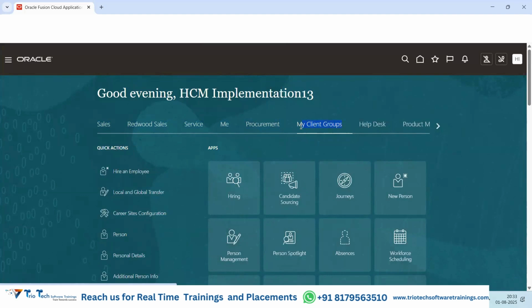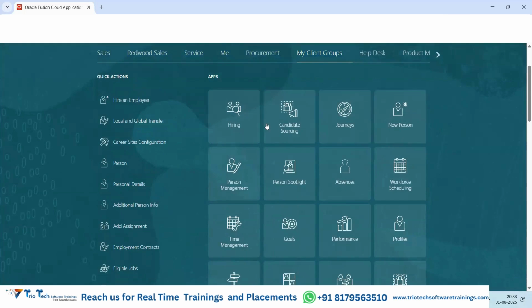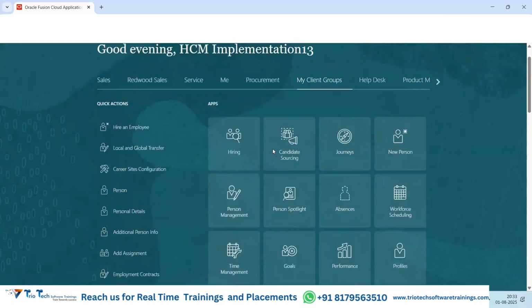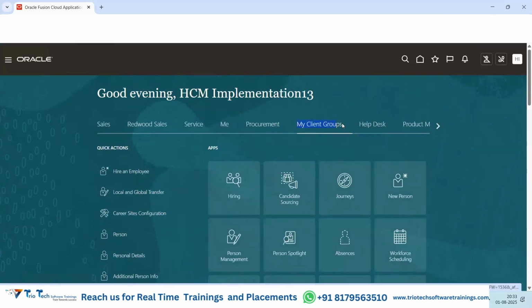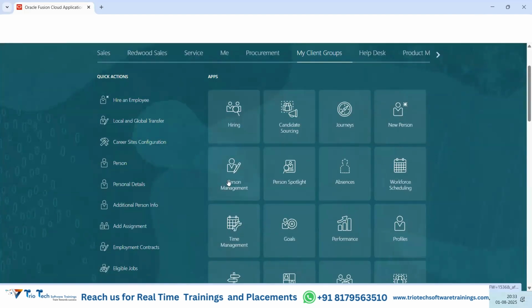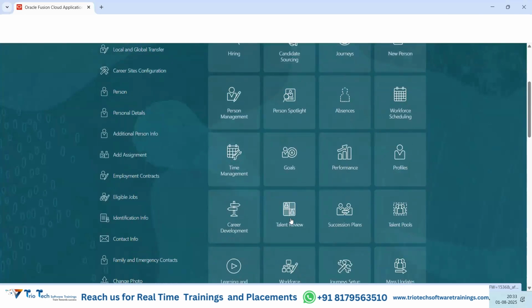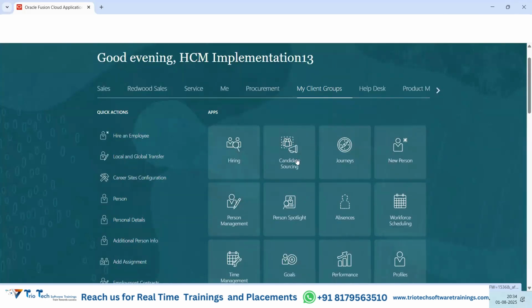I'm introducing all the terminologies, team. This entire area we call as Springboard. Each section we call as a functional area. Under that, whatever comes in under My Client Group, when I select Hiring, Person Management, Absences, Goals, Performance, Talent Review, all these options we will call as sub-functional areas, team.